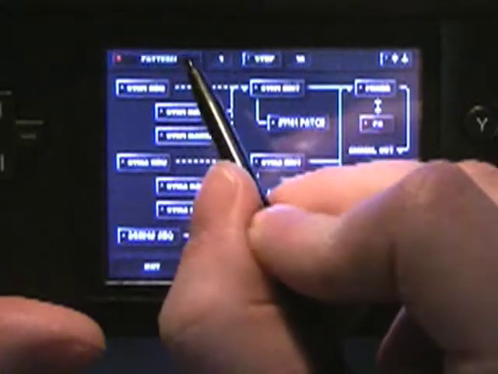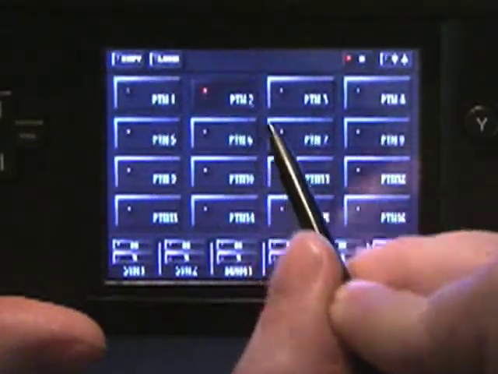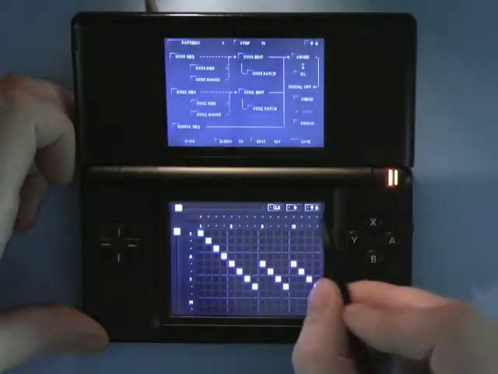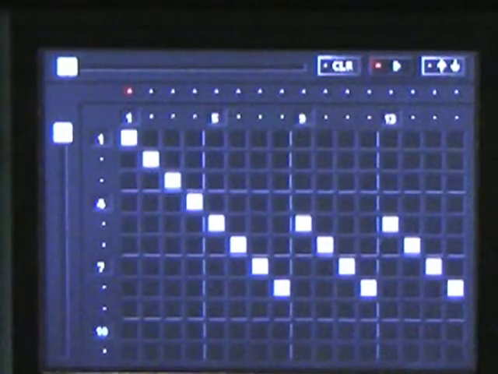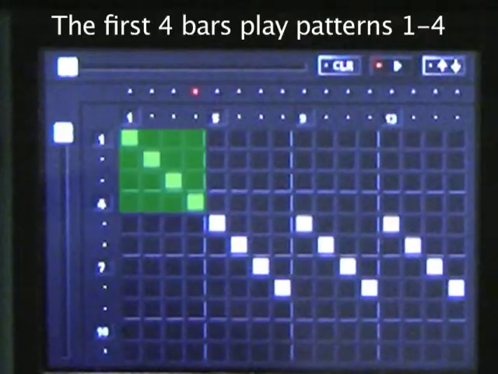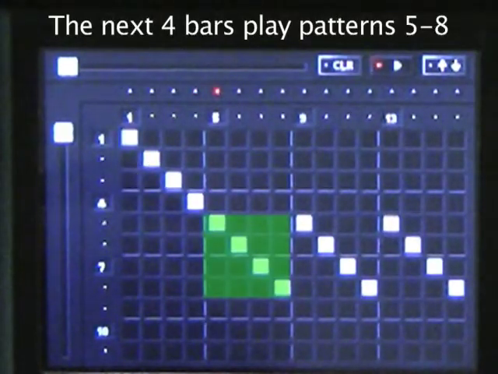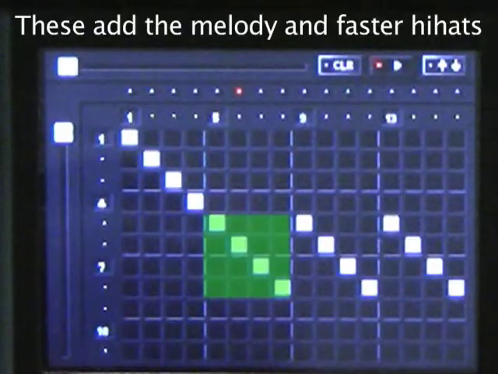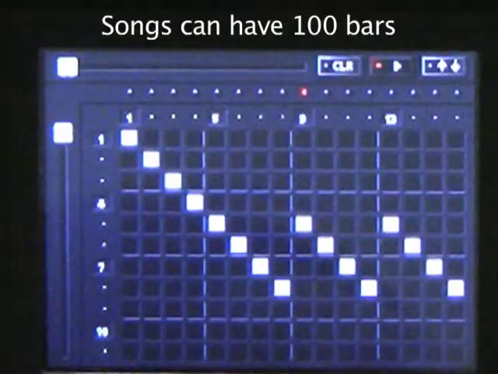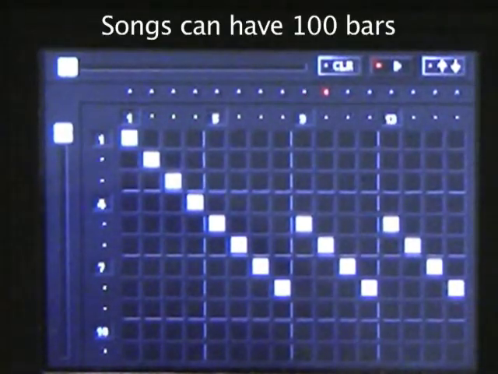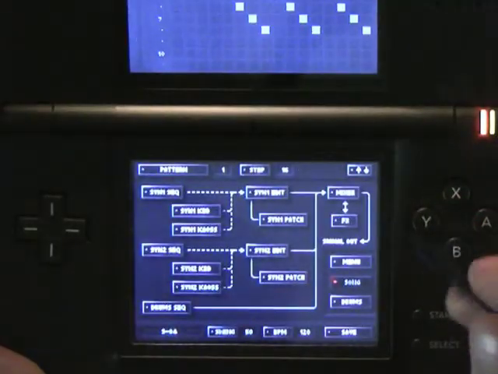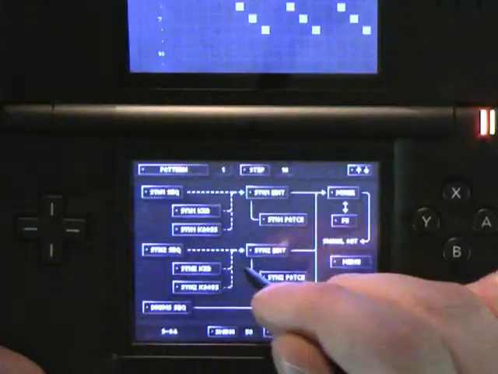So far I've been showing 1-bar patterns, and now I want to make a song. I can copy patterns over, change the notes, and then in the song window, select which of the 16 patterns is playing for each measure. There you go. That's the Korg DS stripped down to the bone.